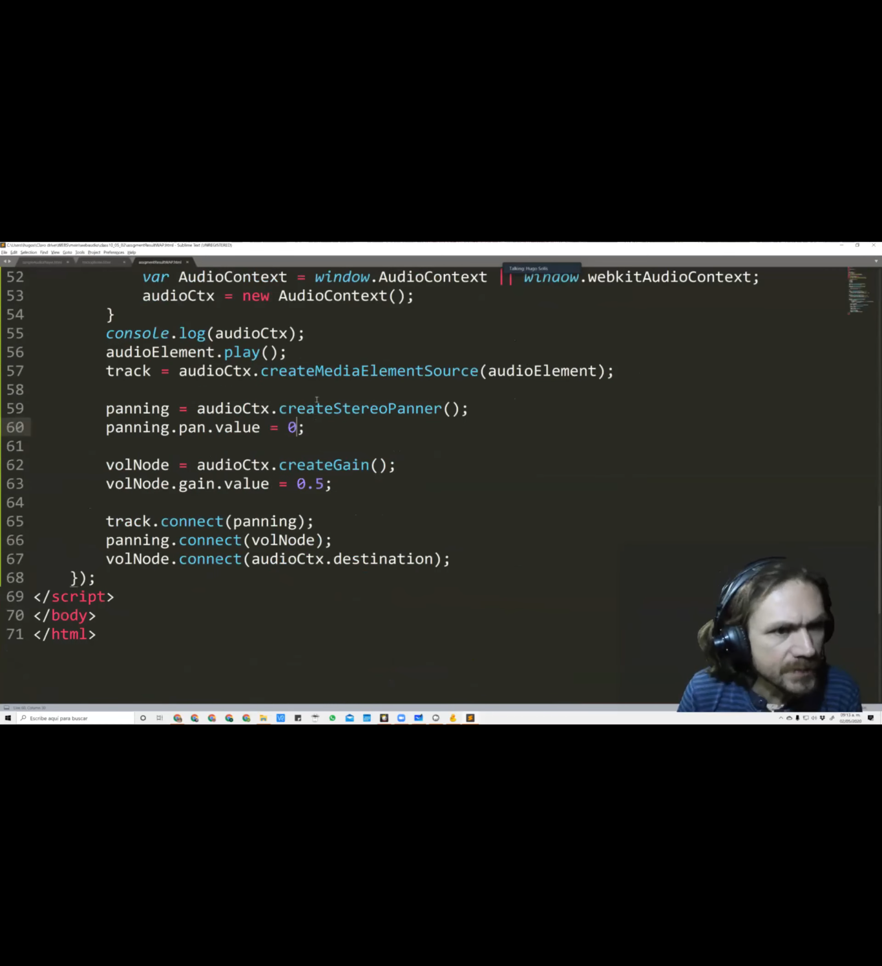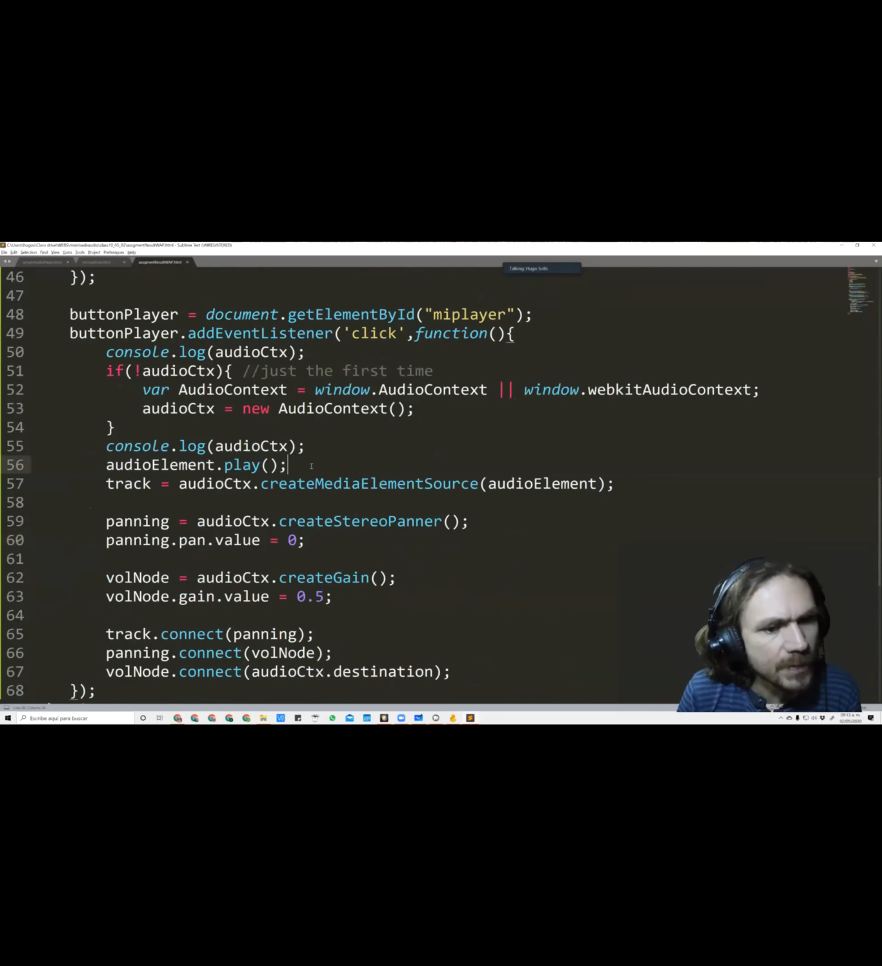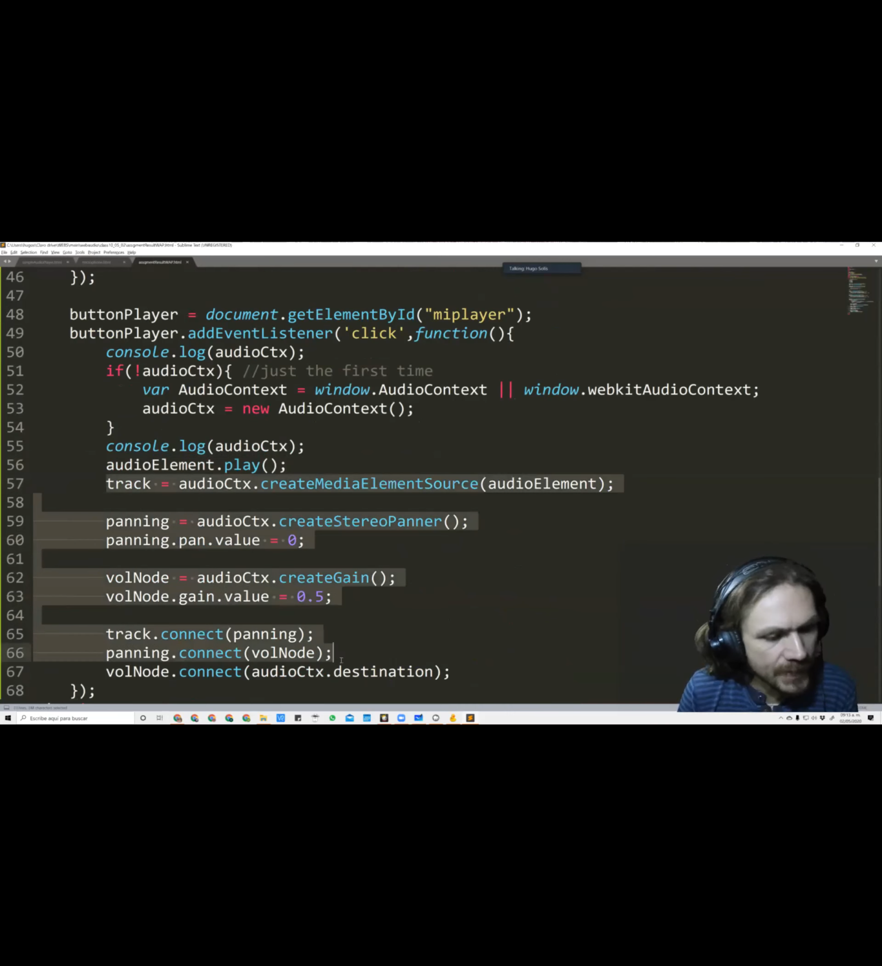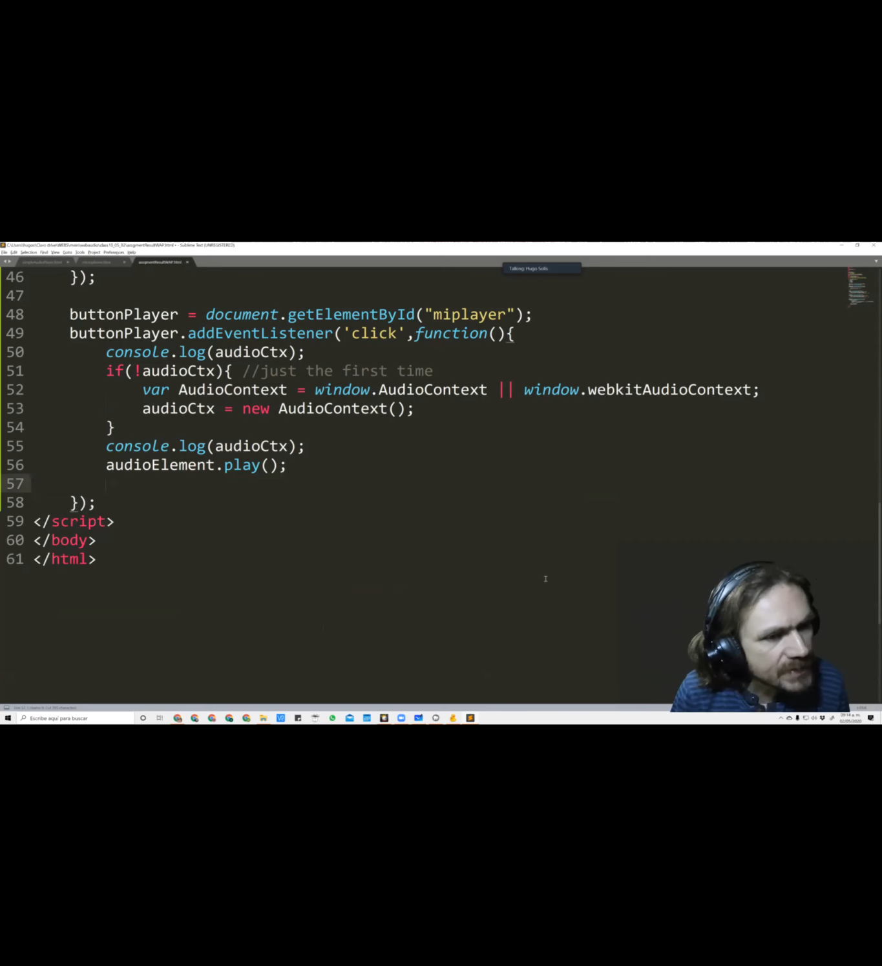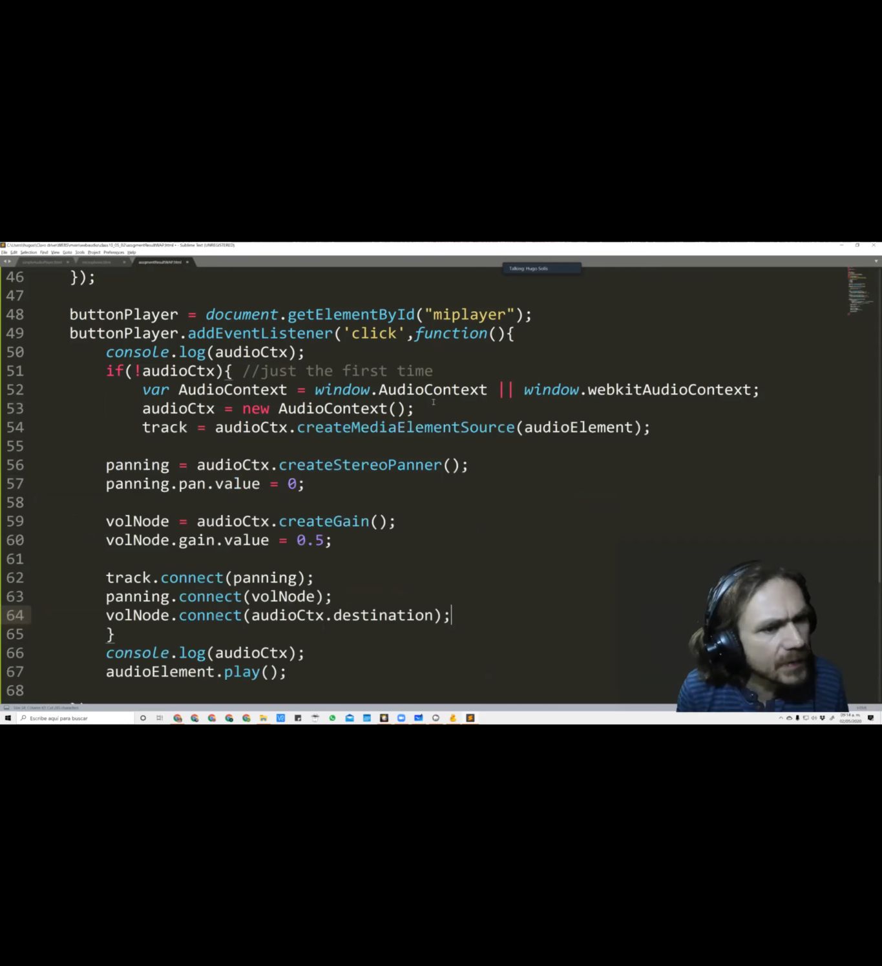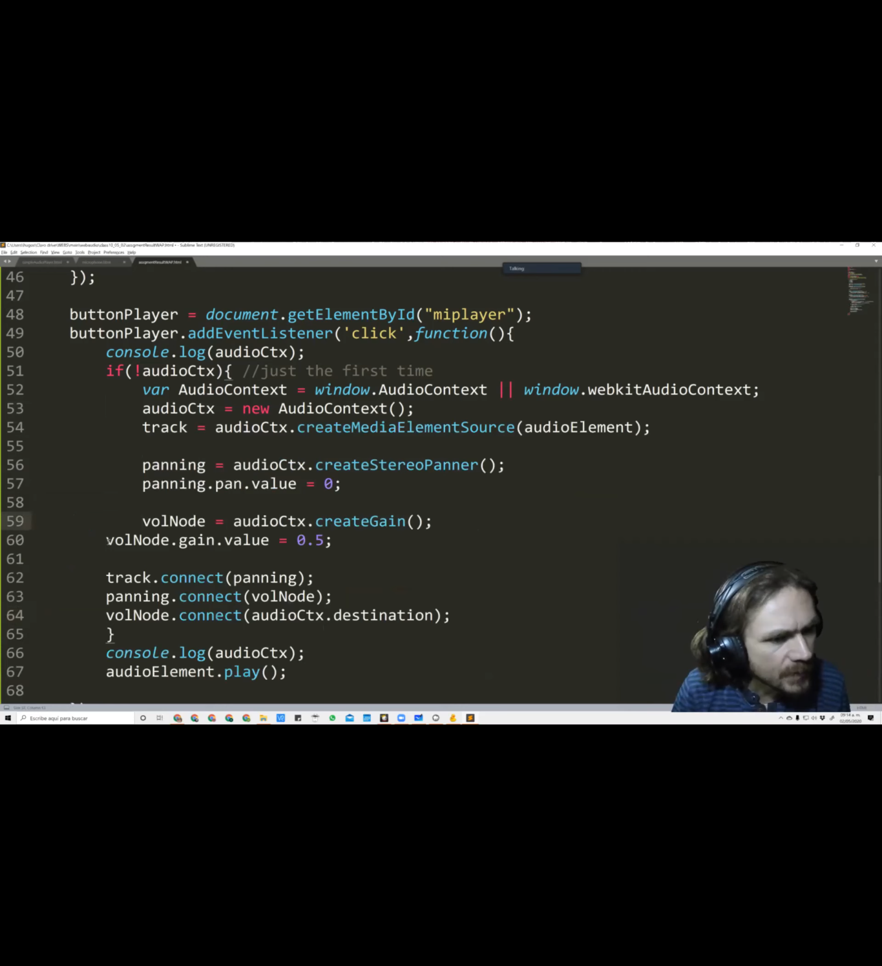So when we start, where are we starting the play? Here we are starting the play, right? But all these connections that are here shouldn't be started each time that I press the button. They should be started only once per browser session, right? So this is probably a mistake. Then I will copy that to here.